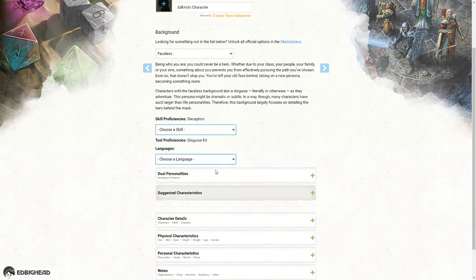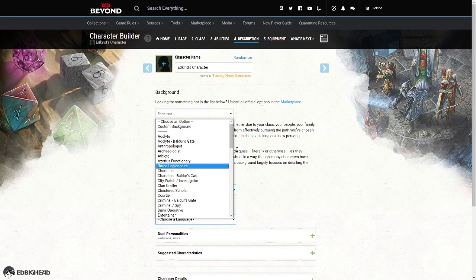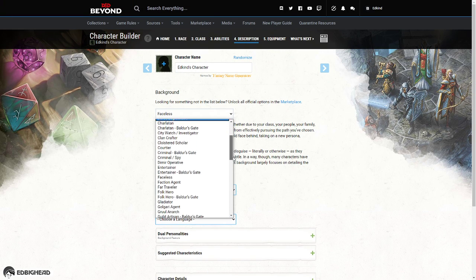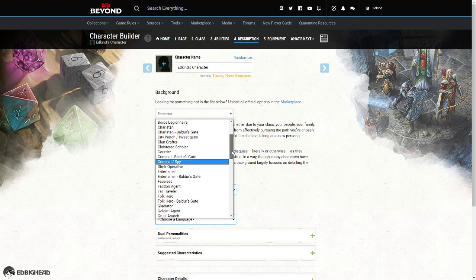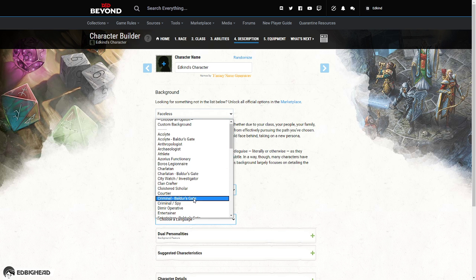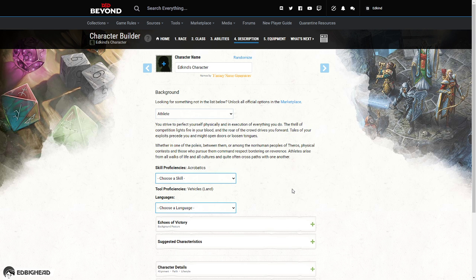It feels perfect for a changeling. But maybe that's too much, because you're already effectively faceless with a changeling. So maybe having both is a little annoying, and maybe just redundant. My favorite word of the day: criminal spy, criminal curator. No, none of these feel right. Charlatan at Baldur's Gate. I guess there's a specific to that. And just an athlete? No, athlete was a background.